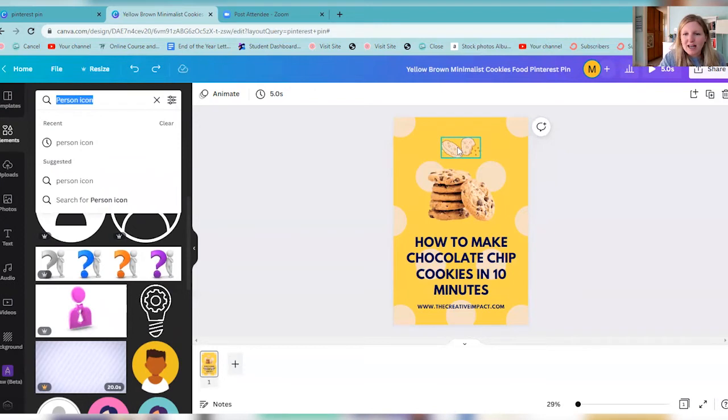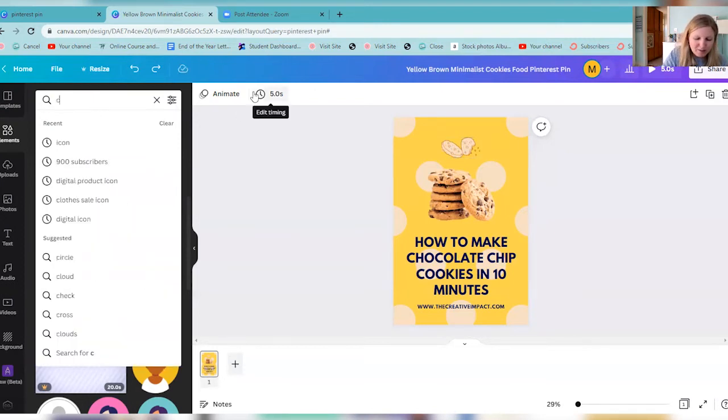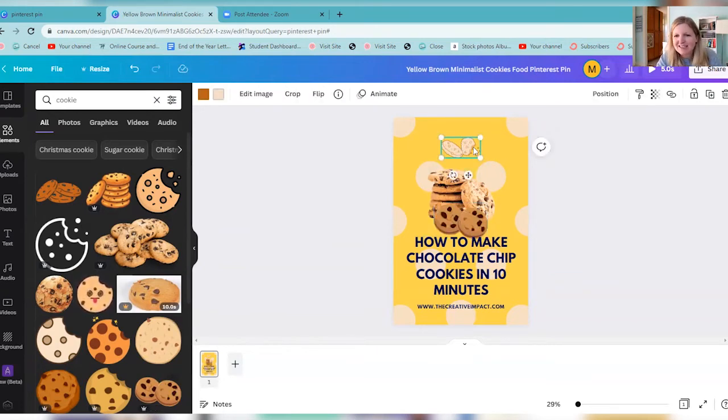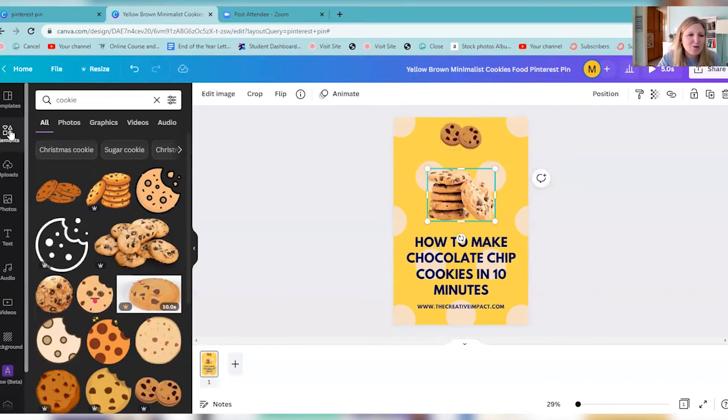Now, if I wanted a cookie icon, I could just type in cookie. And this would bring up lots of different graphics for me. So I could put in, let's see, I kind of like this one. We just double click on it and it would pop it in here. We could highlight that, delete it, bring this one up to the top. If we wanted to use another graphic like that, we could do that, okay? So that is how you use elements.